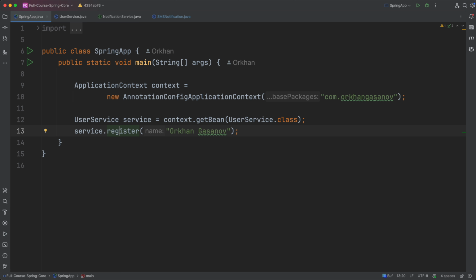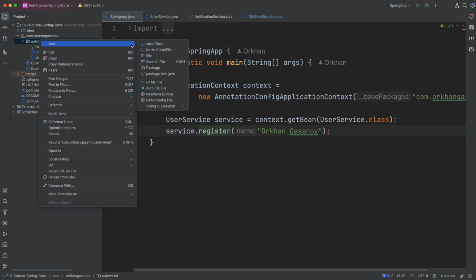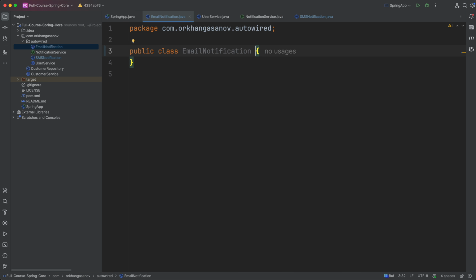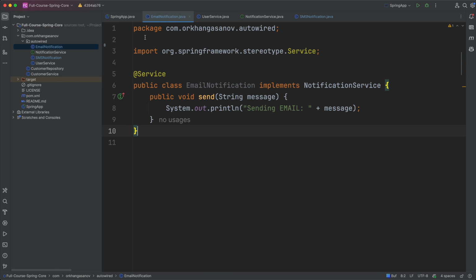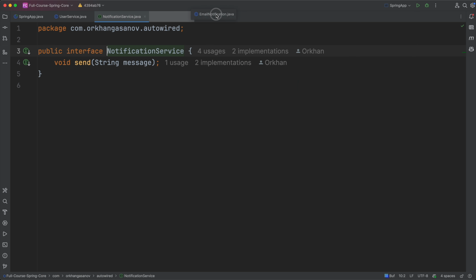And now let's create one more implementation, right? Now let's say that we also have an email notification. So let's go here and create an email notification. Let's say that it's a service also. So we are also adding the @Service annotation here, because this is another implementation for the notification service, right?